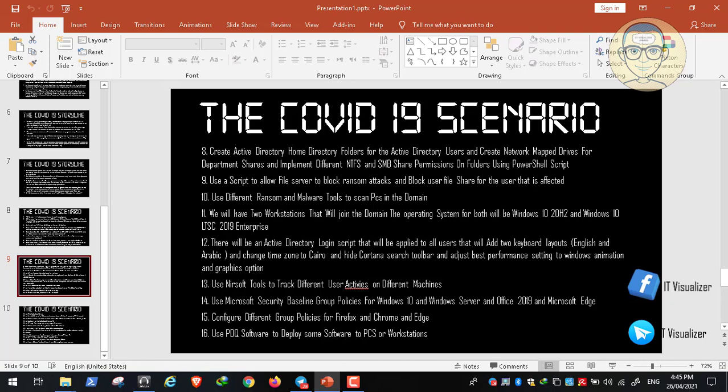And we have a script. On our file server we will have a script that will allow us to block ransomware attacks.